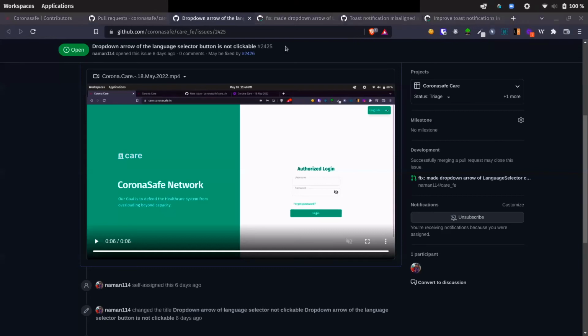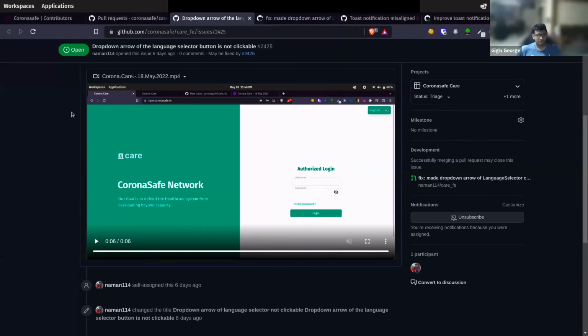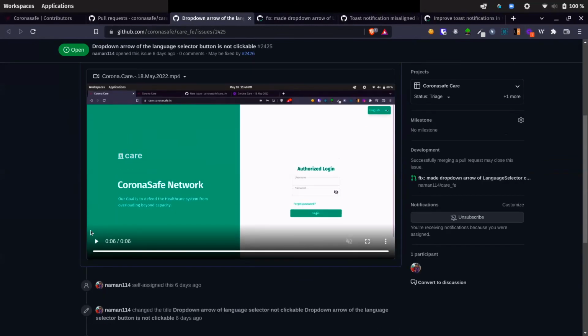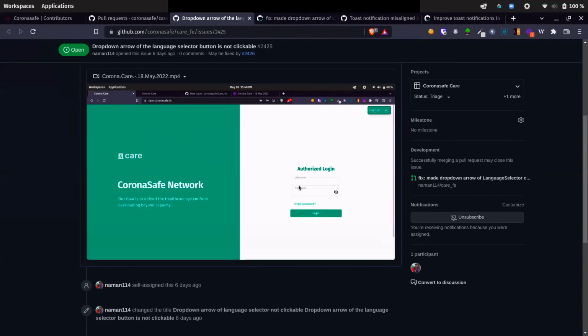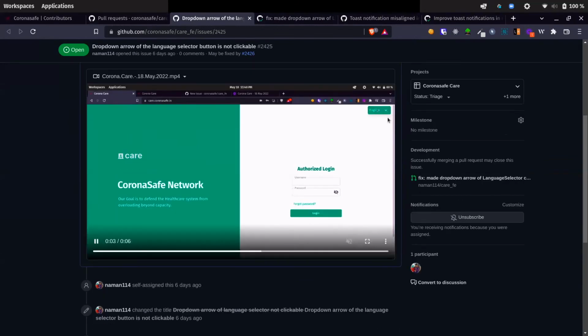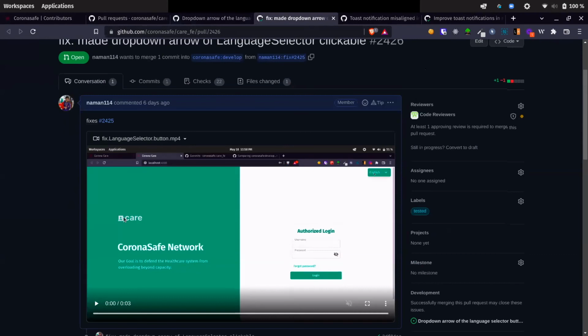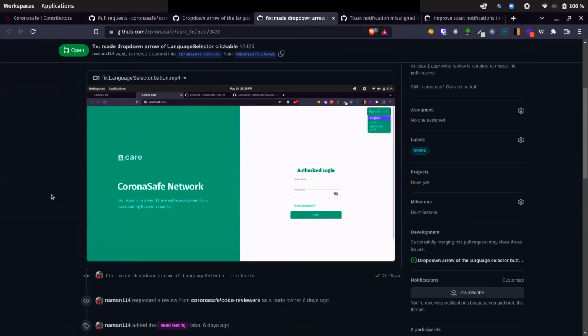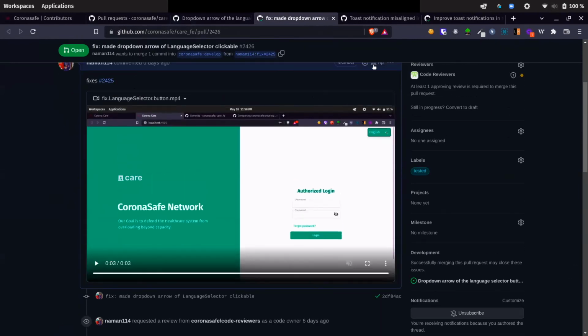Okay, so I opened up 4 issues in the past week and made 2 PRs. The first one was this issue, which I found while working on the PWA on mobile: trying to switch the language through this button was not working perfectly because the arrow was not clickable. So in this PR I fixed that, so the button now works fine.